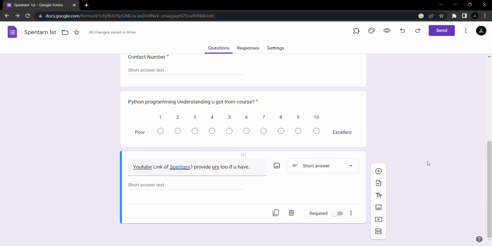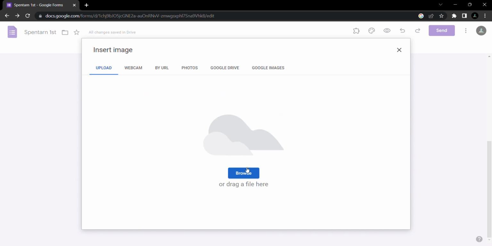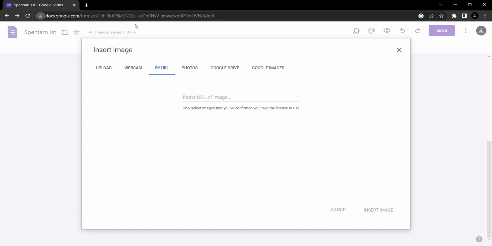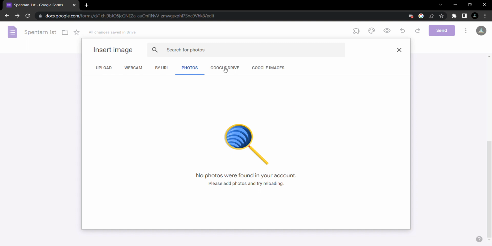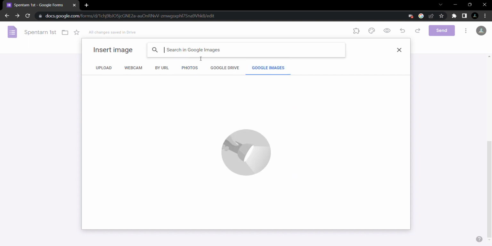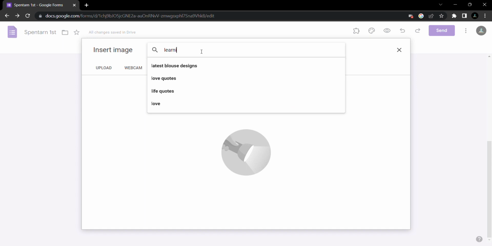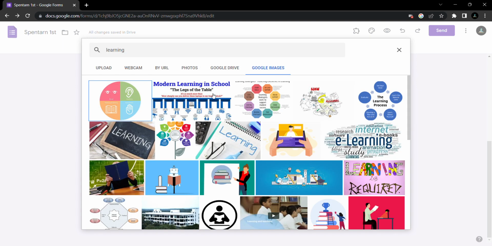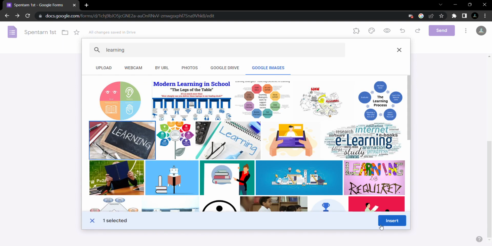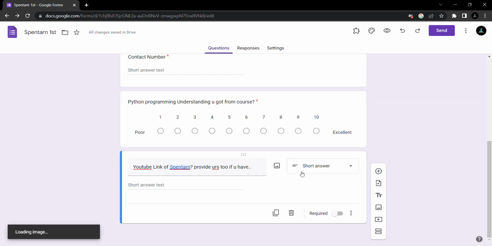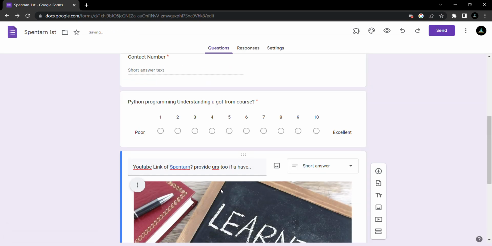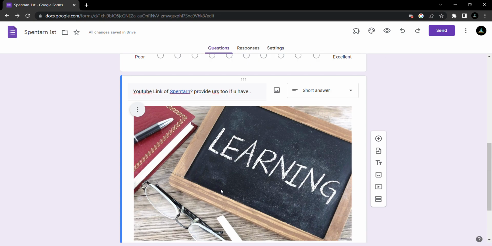Now another thing that I want to show you is I can add pictures here too. To add pictures, you can use the upload feature, you can use the webcam feature, you can use by URL, you can use photos, right? You can use your Google Drive and Google Images as well. Suppose I'm searching here for learning in Google Images, right? So it will show me images like this. So I will add it here. Wait for a while, right? This will be added like this.